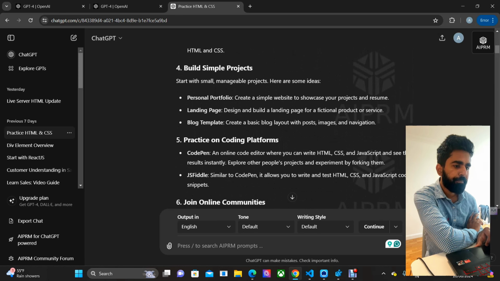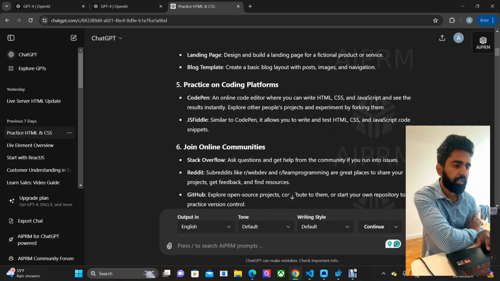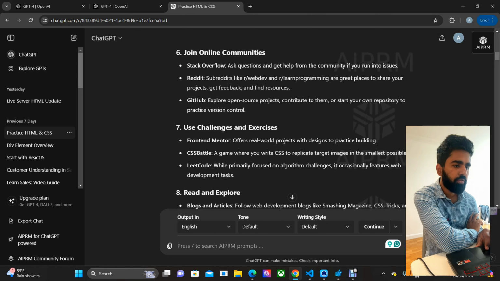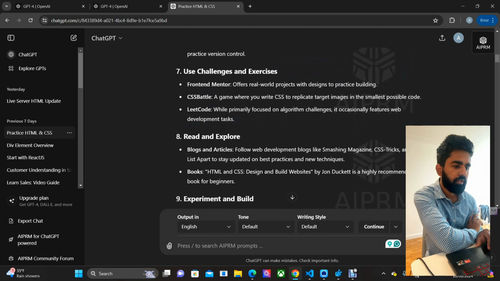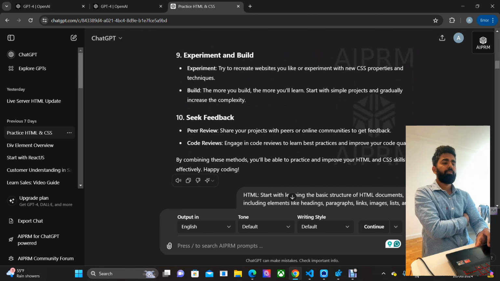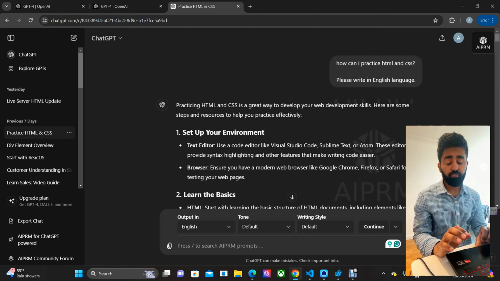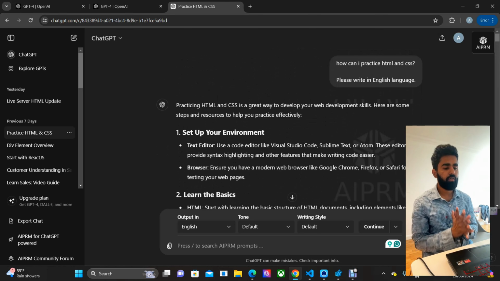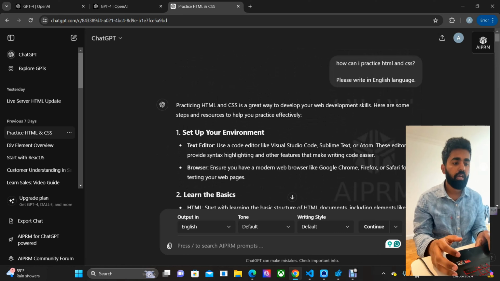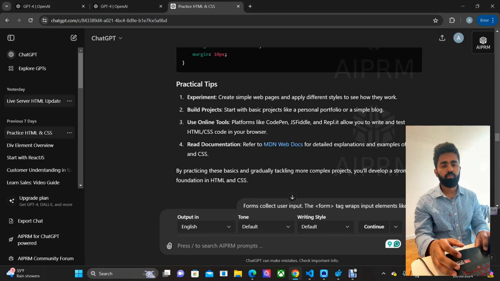Personal portfolio, practice on coding, join online communities. Now we don't have time. Use challenges and exercises, read and explore, experiment and build, and seek feedback. So we did whatever ChatGPT suggested to us, and now we are going to JS, JavaScript.